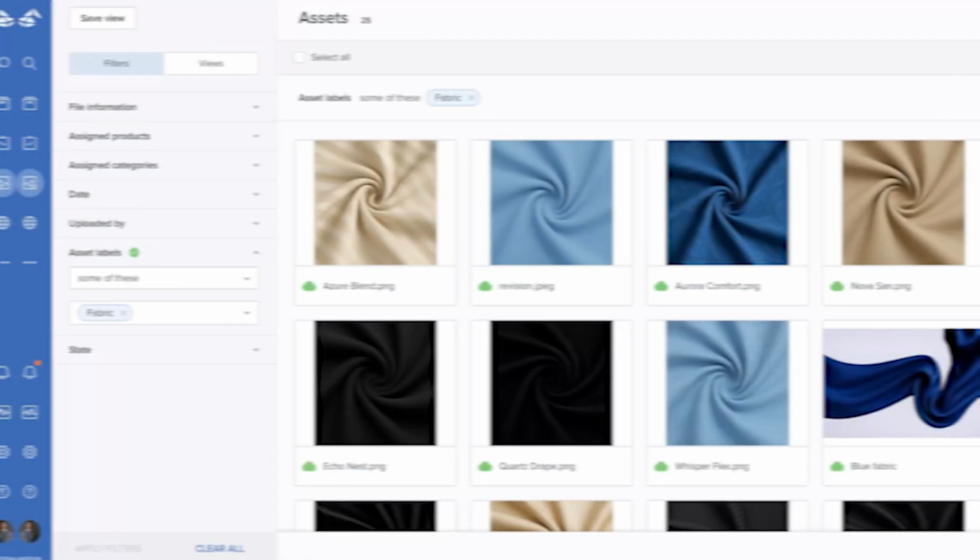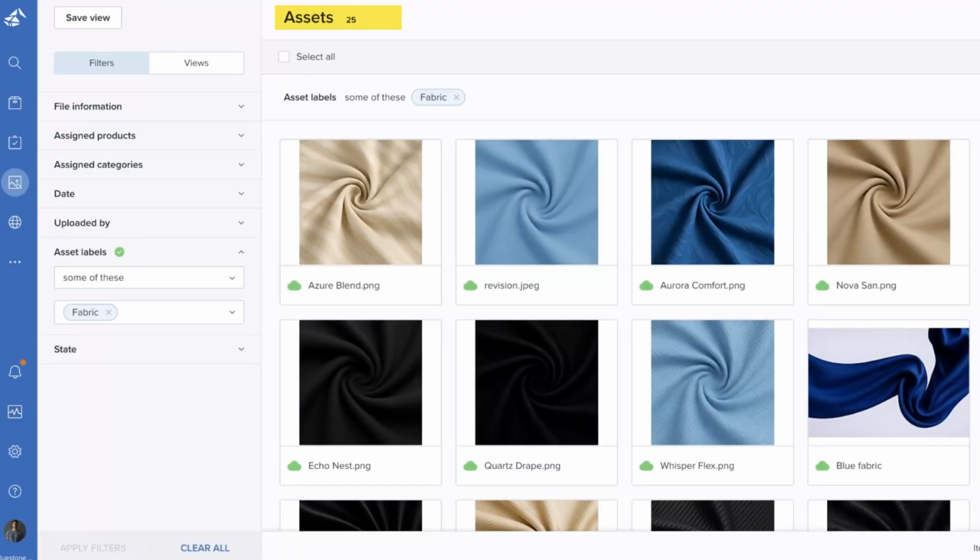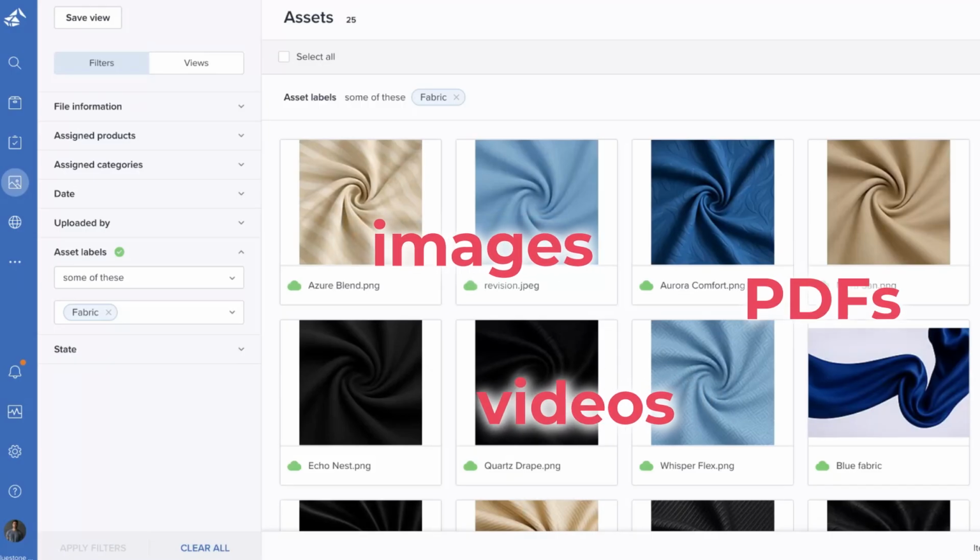Today we're gonna look at the DAM in Bluestone PIM, the digital asset management part. So in Bluestone PIM, we have a built-in feature for this, so you can store all your different assets, images, videos, PDFs, whatever kind of files it might be that you want to then connect to your products.